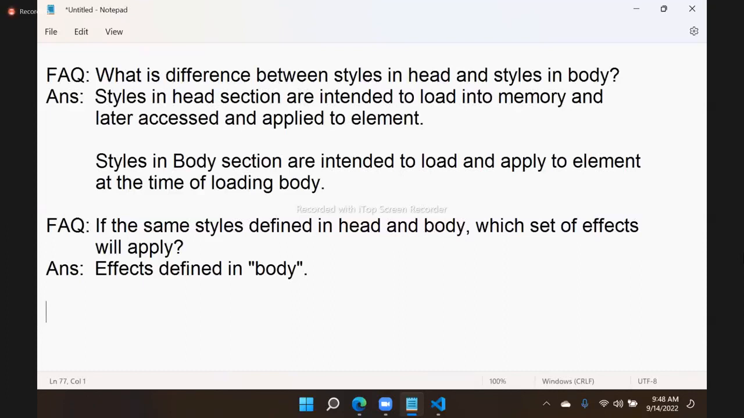Initially, the first question is, embedding means where to embed. Is it in the head section or body? You can embed in head or you can embed in body. What is the difference? Head section loads into memory, then is used later. Body section is applied directly.